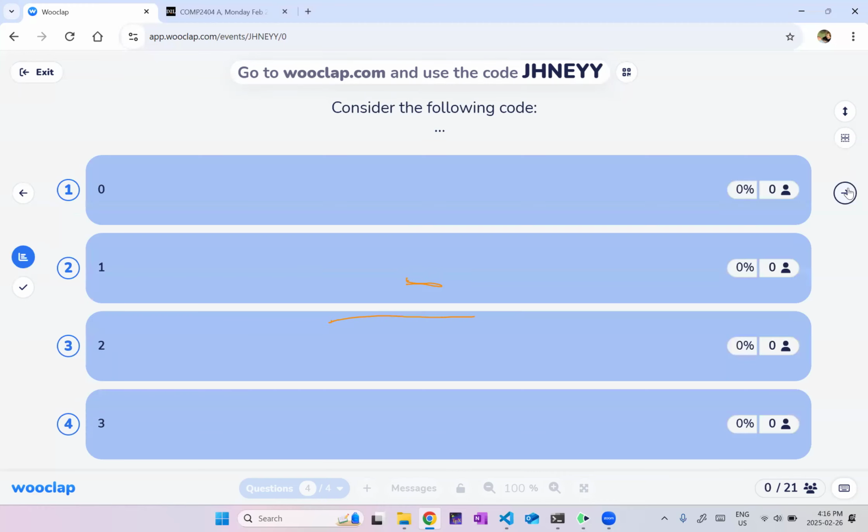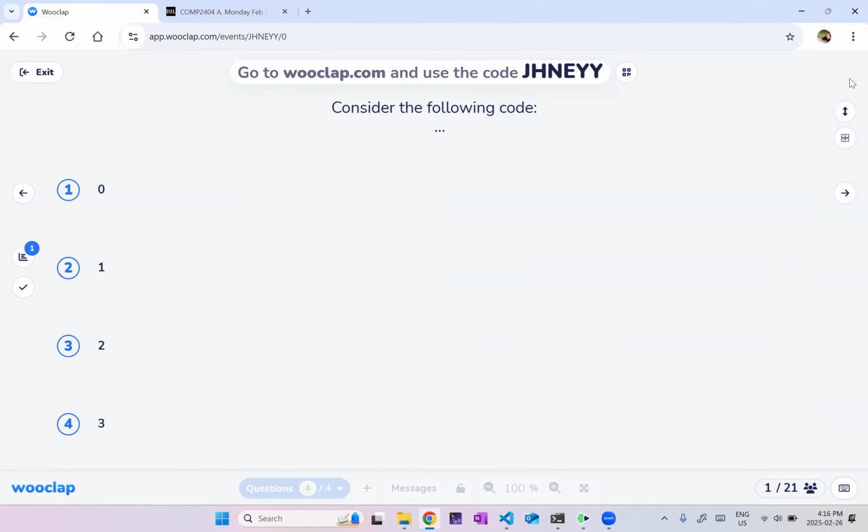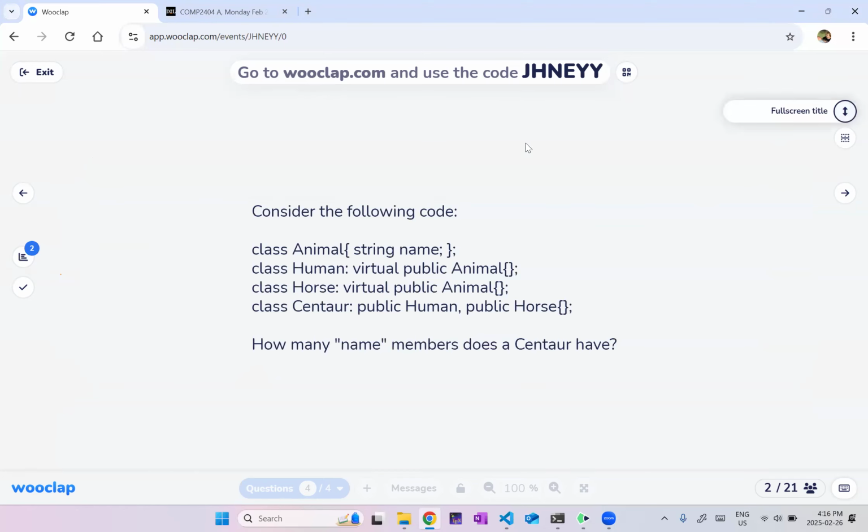All right, and then finally, here is our multiple inheritance example. This is the example that we looked at last in the previous class. So there's a base class called animal, and animal has a name. And then human and horse both virtually inherit from animal. And then the centaur inherits from both human and horse. So how many name members does a centaur have?